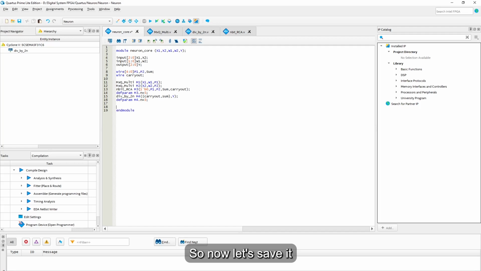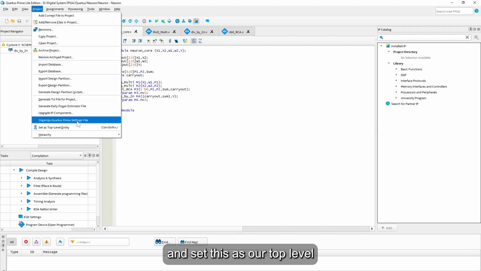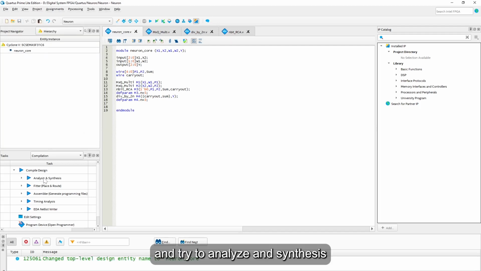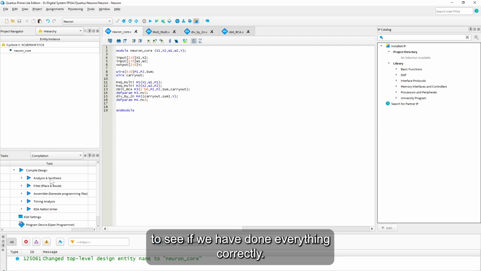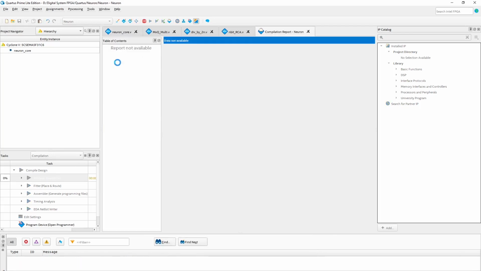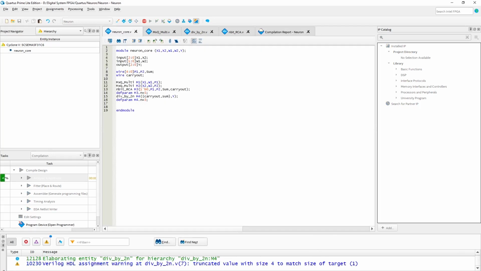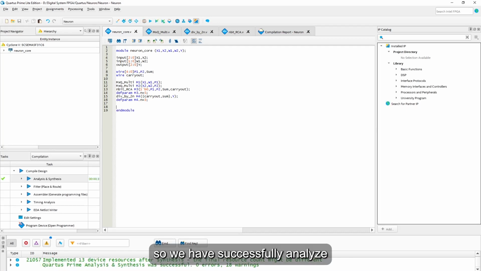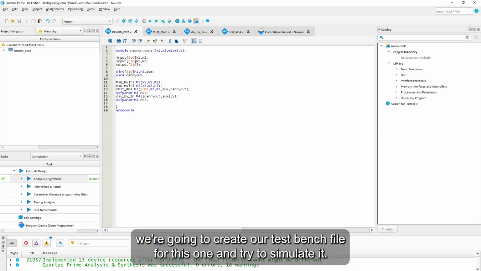So now let's save it and set this as our top level and try to analyze and synthesize to see if we have done everything correctly. Okay, so we have successfully analyzed and synthesized. In the next video, we're gonna create a test bench file for this one and try to simulate it.